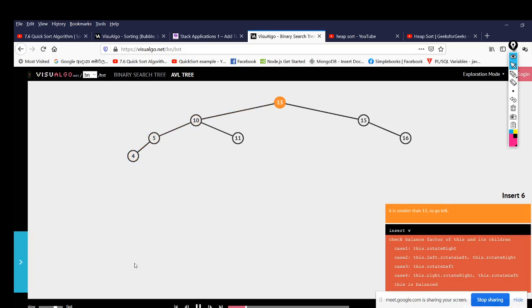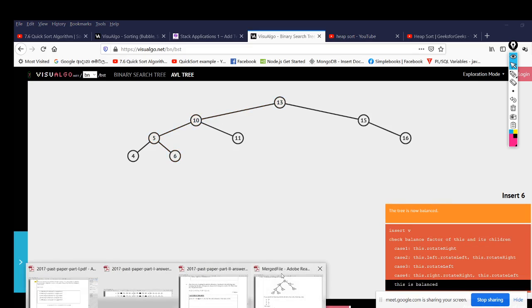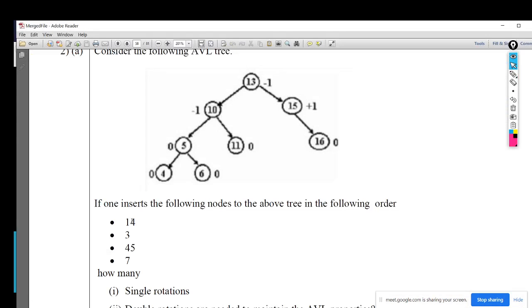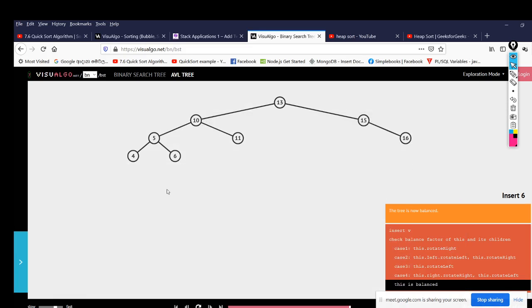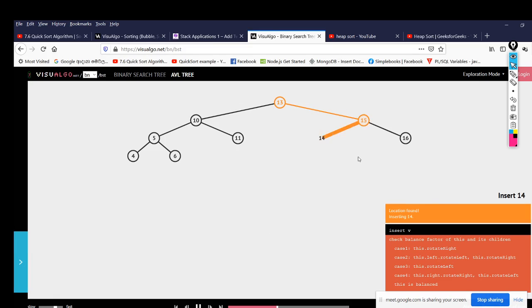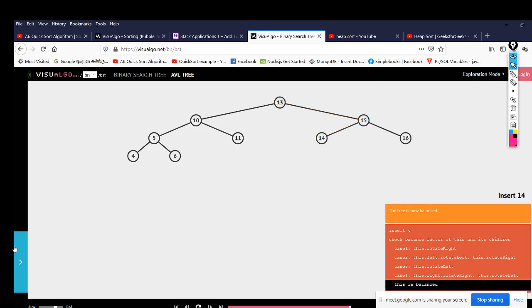Right, now let's see whether any rotation happens after this. So that is the question they have given, this particular binary tree. Now let's add the given things and see how many rotations. 14, 3, 45, 7, right? 14. Now look at the things. 14 added here. No rotation. Still no rotation.